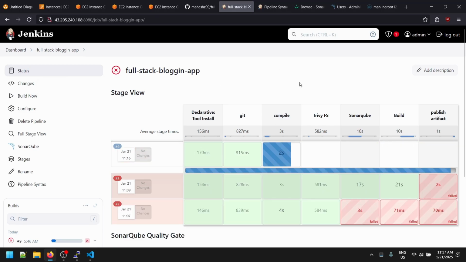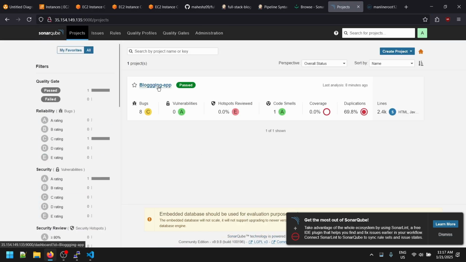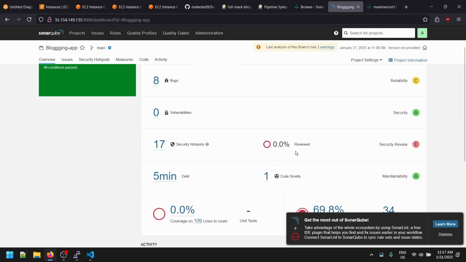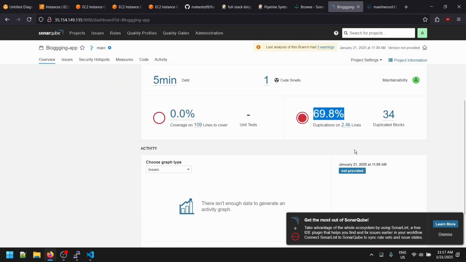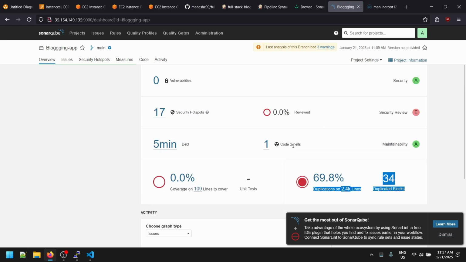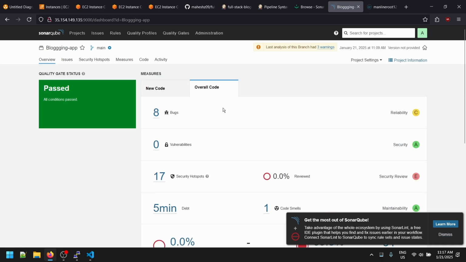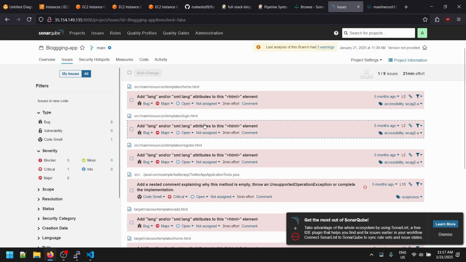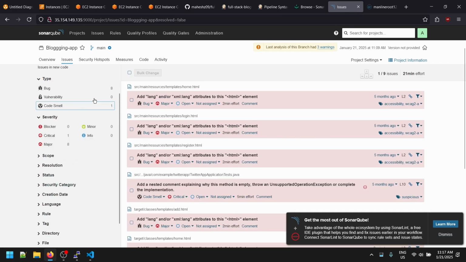So it has completed the quality gate and all. So we can see in the SonarQube dashboard, you can see the blocking application. So it has found out the initial code duplication, or if I say code smell. We can see there are 8 bugs which are found by SonarQube, and we can see the issues and related things as part of this repository.